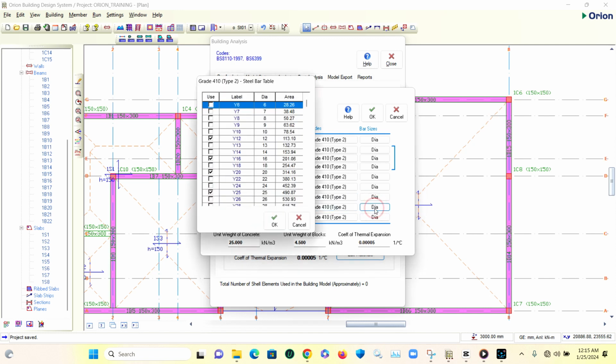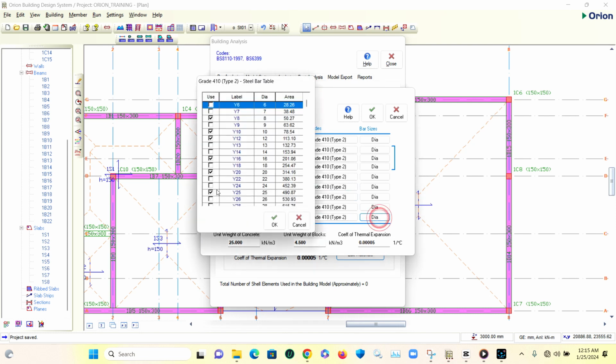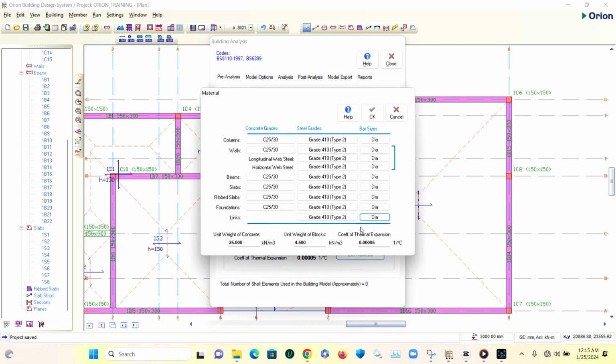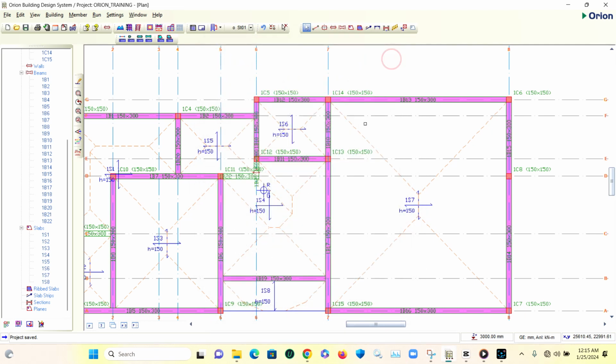Then foundation, this is for the footings. Here I'm using pad foundation, so for the footings I want them to be done with 12, so I deselect anything before 12, I start from 12 upward. Now links, I want all my links to be 8, so I remove every other thing, then I start from 8, 10, 12 and the rest. Now after I've done this, I click OK. Now I close that.